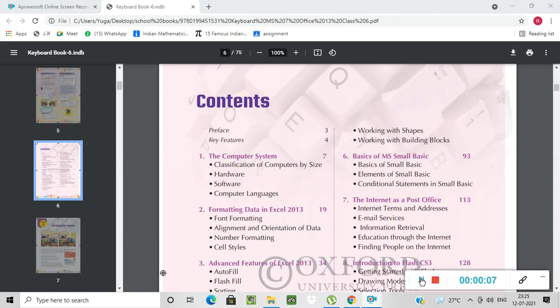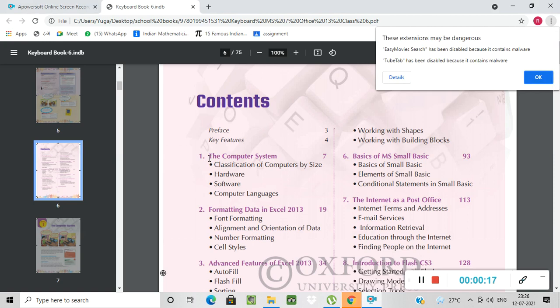Today we start our next chapter, our second chapter, that is formatting data in Excel 2013. In the last video, students, you saw the first chapter, that is the computer system. You saw the classification of the computer by size, then the hardware, software and computer languages. All these topics I had covered in the last video.